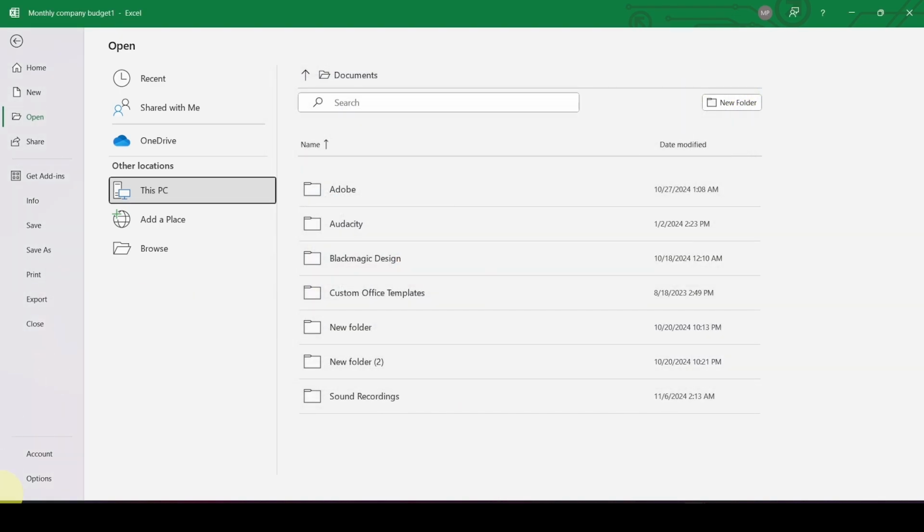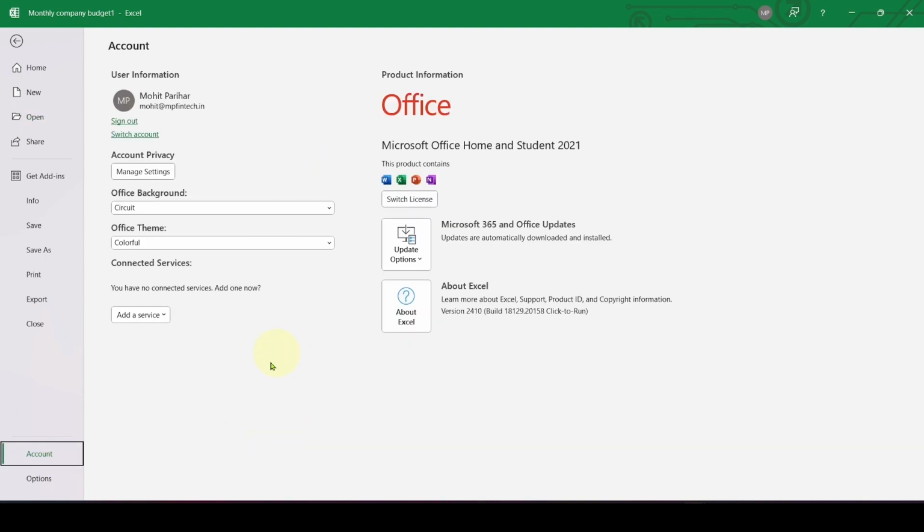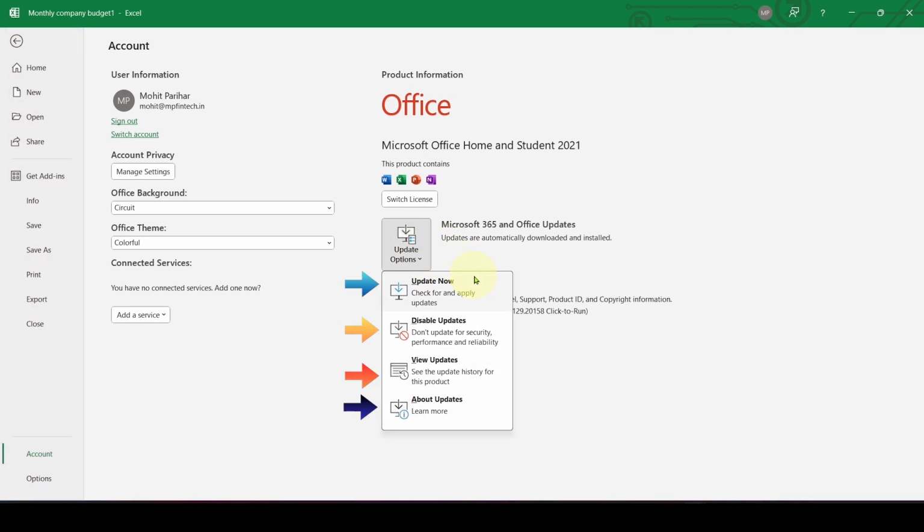Now moving on to the account tab, which is down here. So here, what you can do is download updates using the Office updates options. As soon as you click on this drop down, you get a few options here. You can click on update now to download the latest updates. You can also disable the updates here, and you can also see the update history of this device. Now, depending on the version of Excel you have, you might or might not have these options available to you.